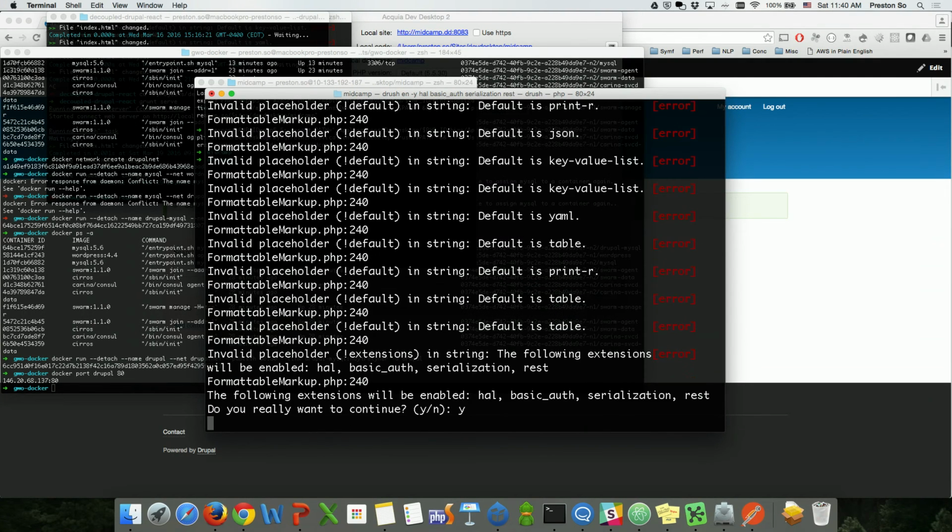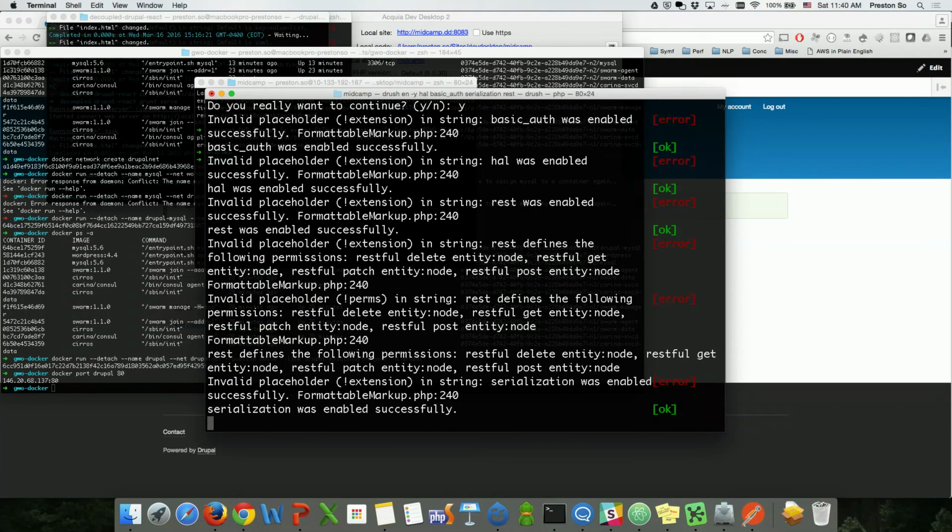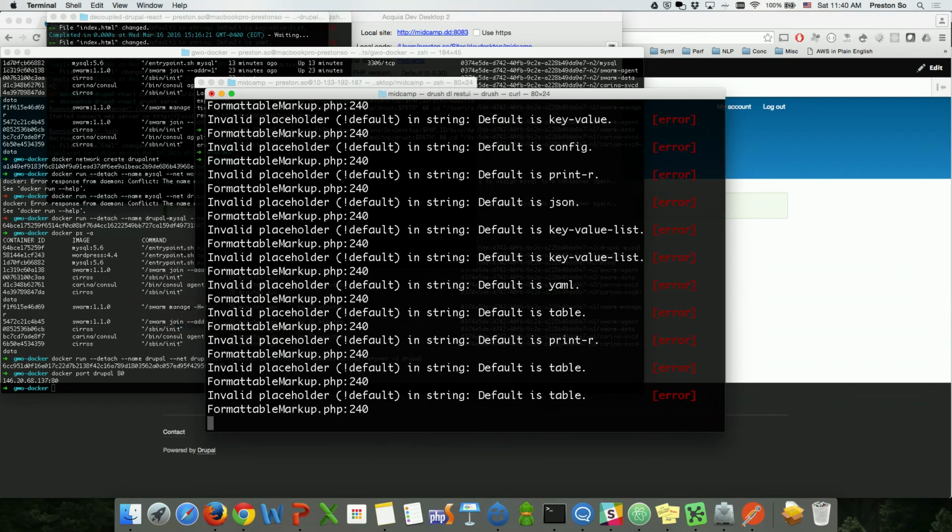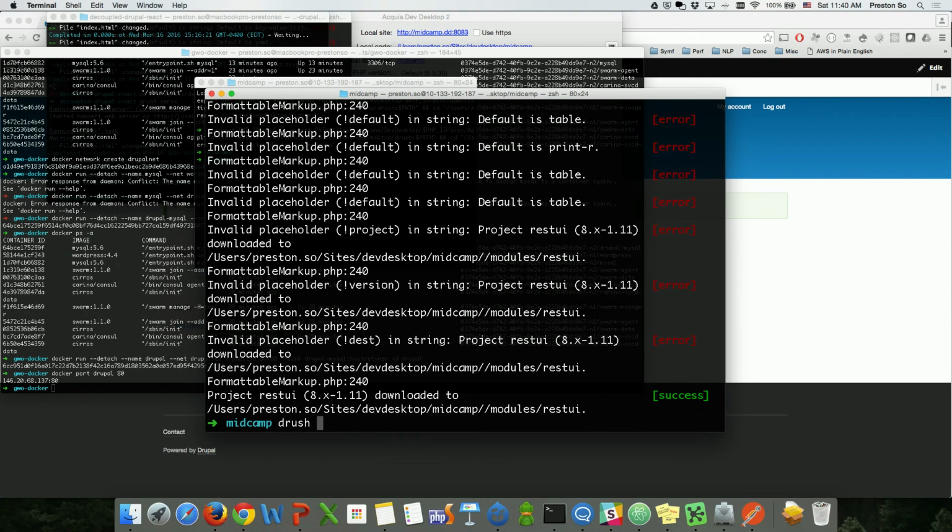There we go. All right, so this is a strange bug in Drush that I haven't quite been able to figure out. But alrighty, so the next thing we want to do is go ahead and download REST UI, and we want to enable it as well.